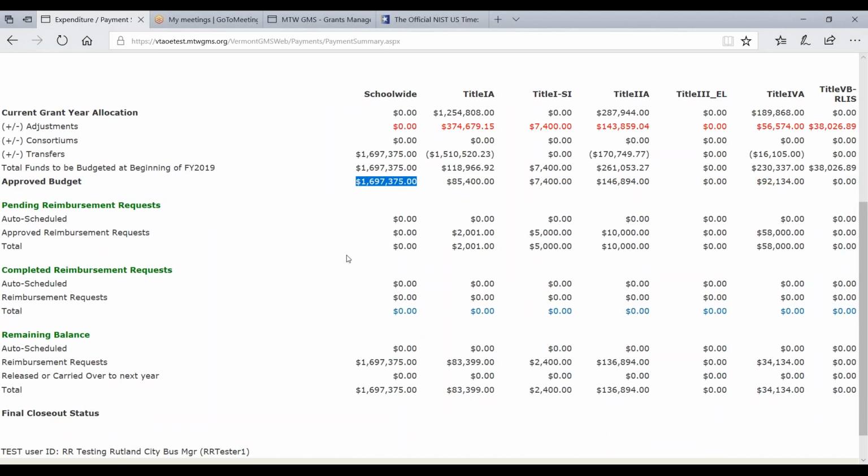Moving further down this page, the pending reimbursement requests section is intended to show claims that you have submitted, and I use the terms claims and reimbursement requests interchangeably. If you have a pending reimbursement request, that means it's been approved by the finance team at AOE, but it has not yet gone over to Vision for the next payment cycle.